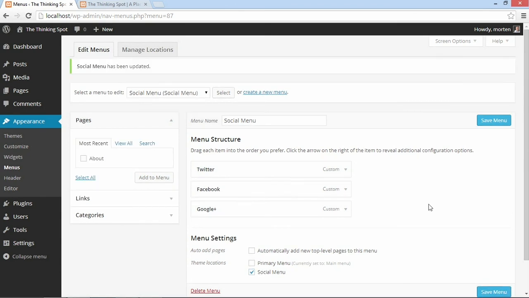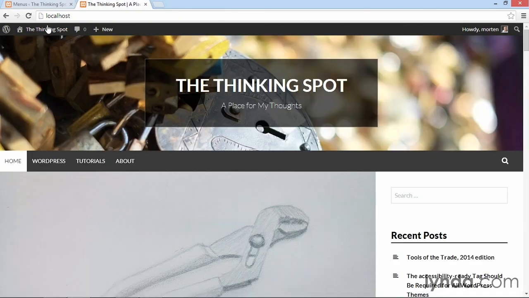Now you noticed I did nothing with icons here, right? All I did was put in the Twitter link and then the name Twitter, same thing with Facebook and same thing with Google+. Now if I go and reload the page now, you'll see that the icons for each of these social networks appear automatically for me. That's because the theme has been built to detect where the links are pointing and then pick the appropriate icon to display in this menu.